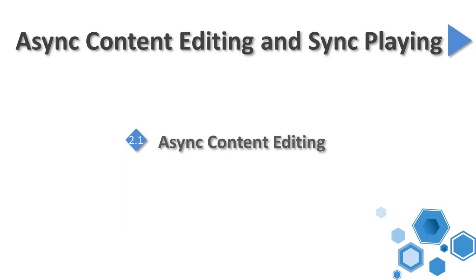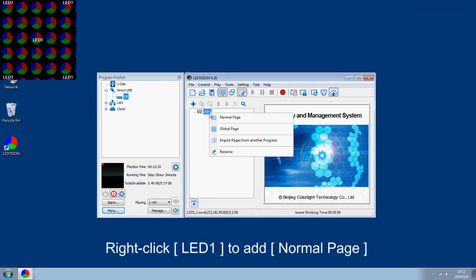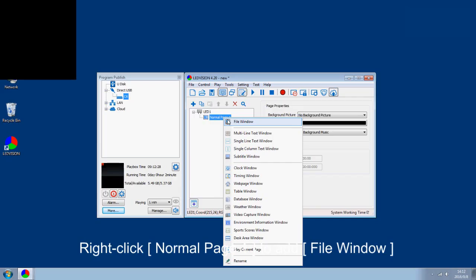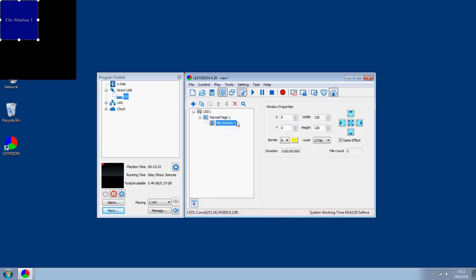Part 2. Async content editing and sync playing. Let's look at the first section, Async content editing. Right-click LEDVision 1 to add the normal page. Then add file window by right-clicking normal page 1. Right-click file window 1 to add images and other contents.